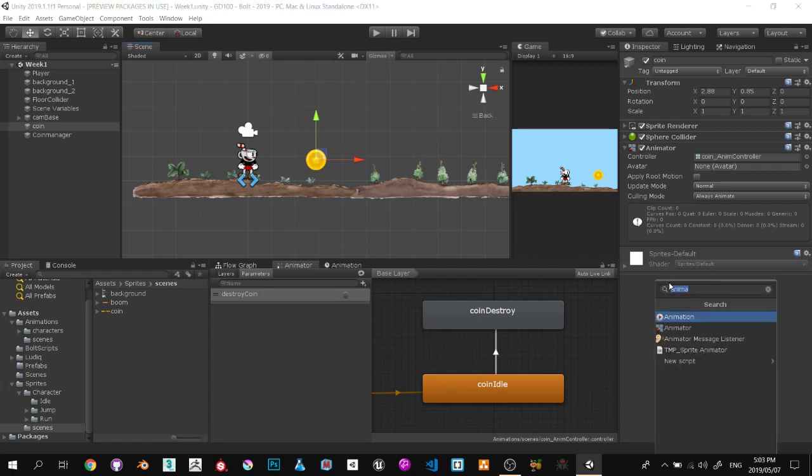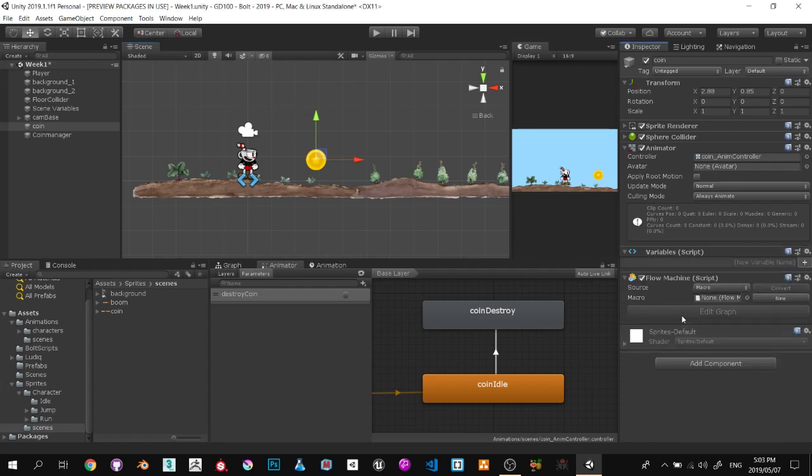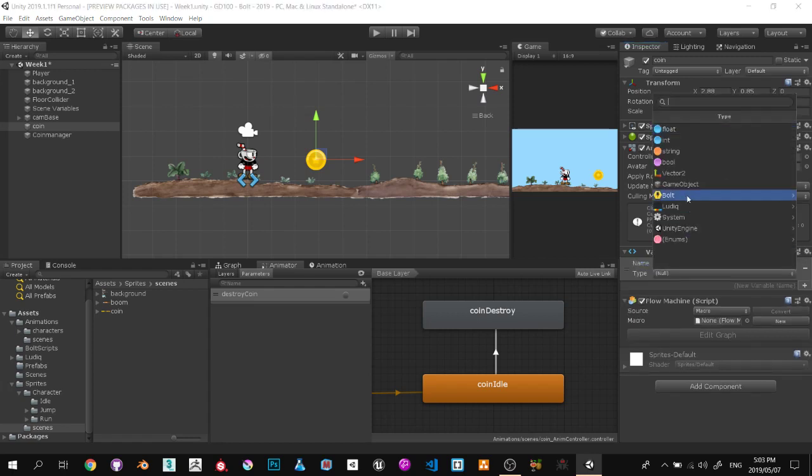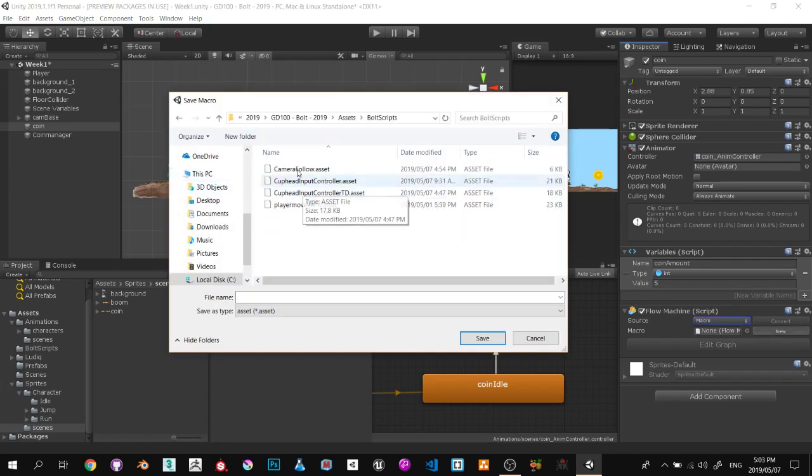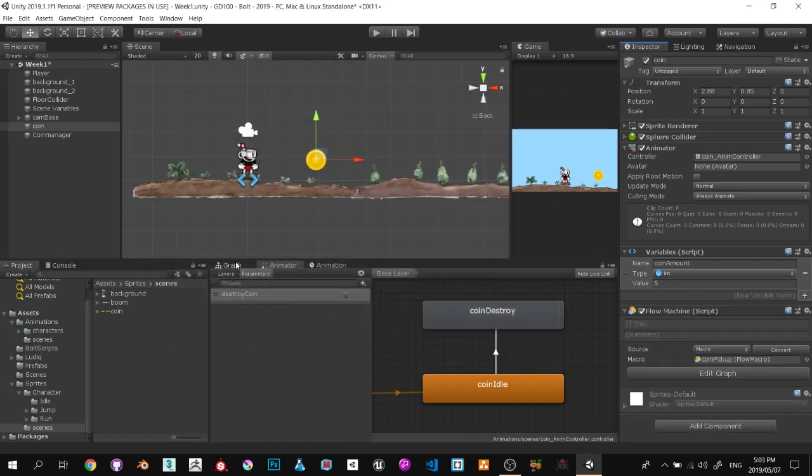So on the coin, let's add a flow machine, and we just need a variable in this flow machine called coin amount, and that's just going to be an int. I'm going to say this coin is valued at 1. Or let's actually make it 5. We're going to make this coin value 5. I'm going to create a new script, and we're going to call this coin pickup.